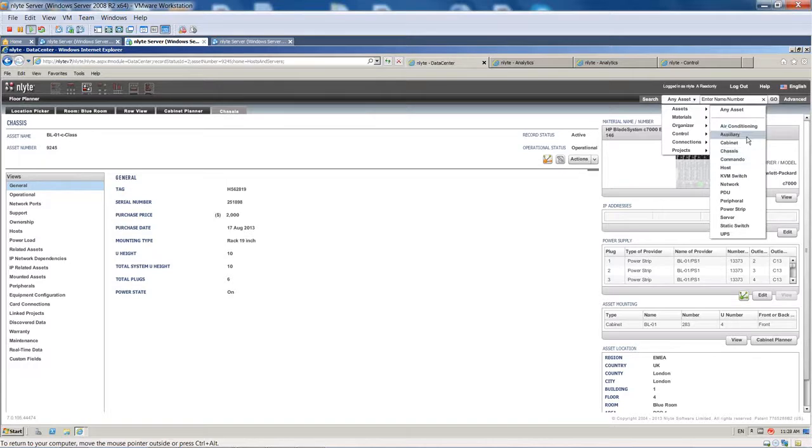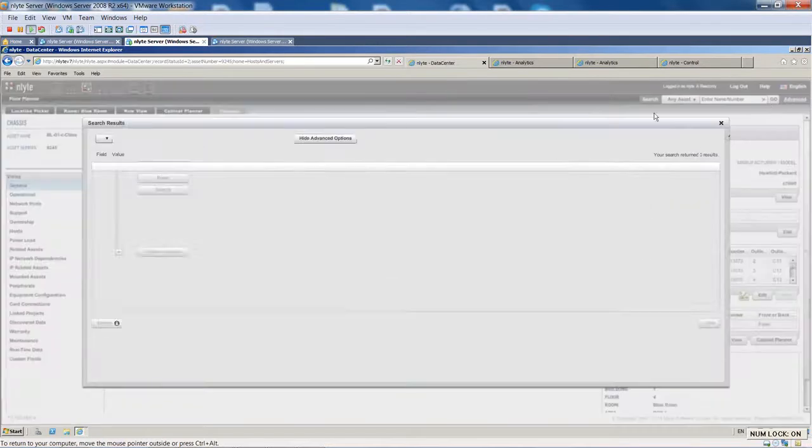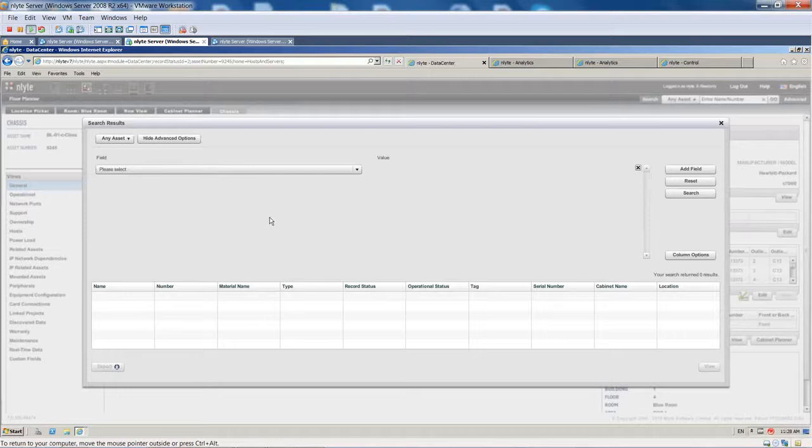Within the solution, we track things ranging from air conditioning to UPSs. Storage is considered a peripheral, and virtual machines are considered a host. There's quite a bit of assets that we track tied to the data center, obviously. In addition to a simple search, I can do an advanced search where I and conditions together.